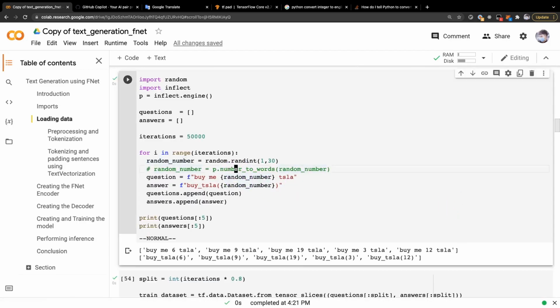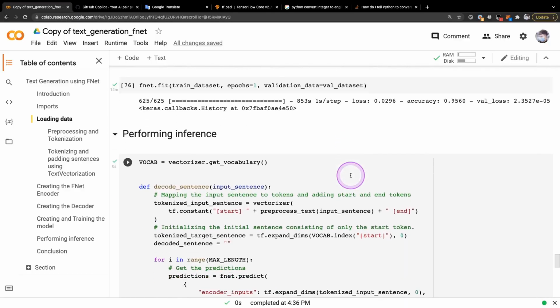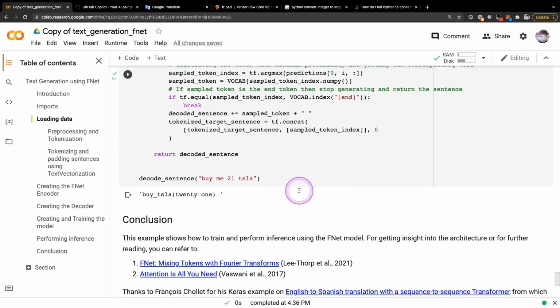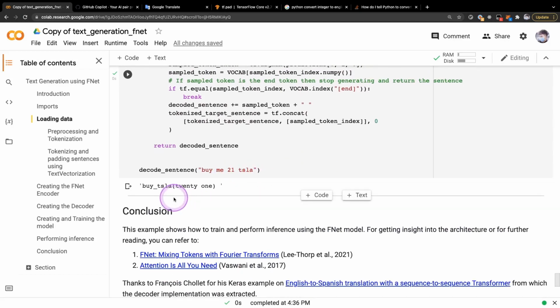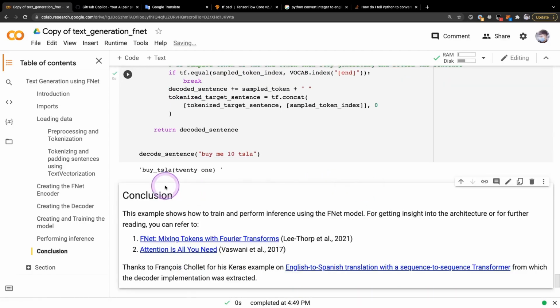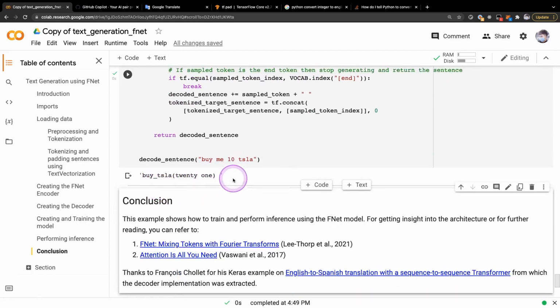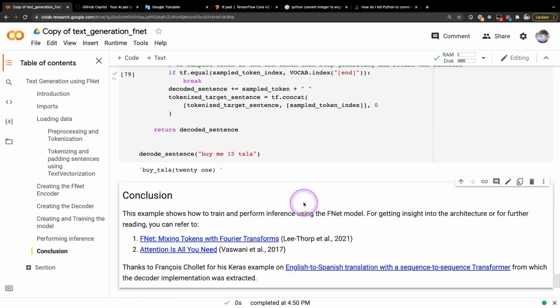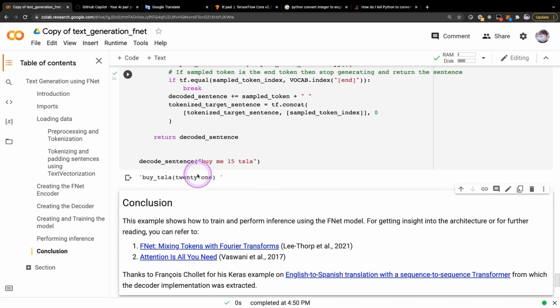So we will try to convert the numbers into words, and we will run the whole step all over again. All right, it's done again. Let me see what we got. We got buy me 21 Tesla, and the answer for it is buy Tesla 21. And that's definitely correct. Now, let's set it to 10. What would it get? It's still buy Tesla 21. Why is that happening? It seems like it's not correct. Oh my god, it always turns out to be 21.